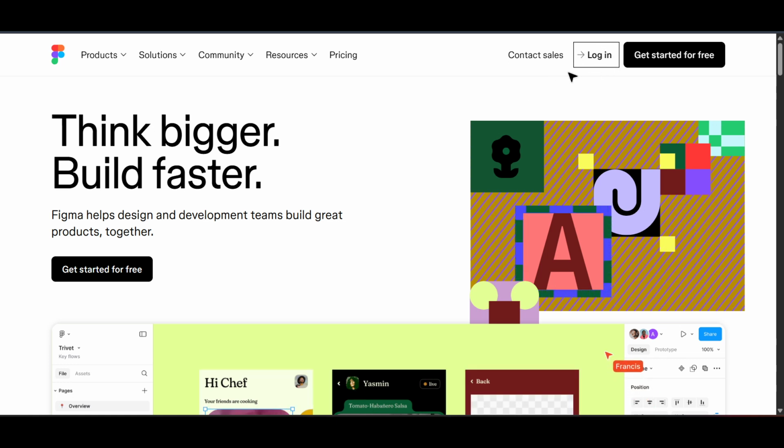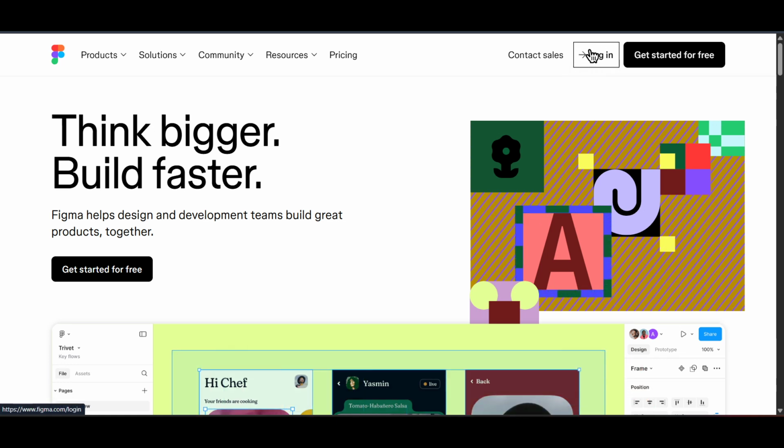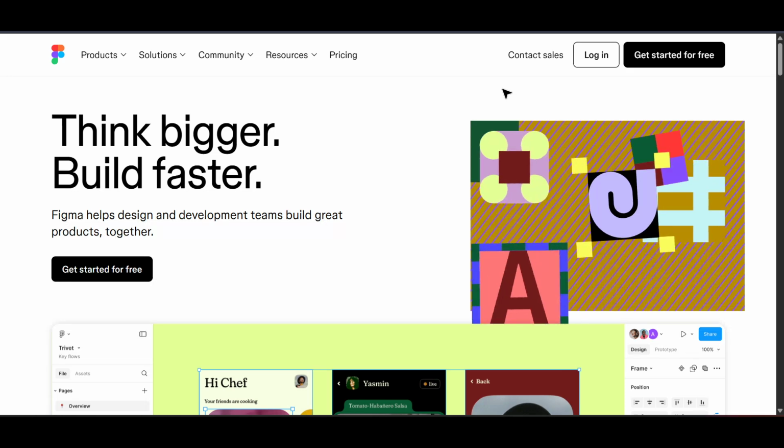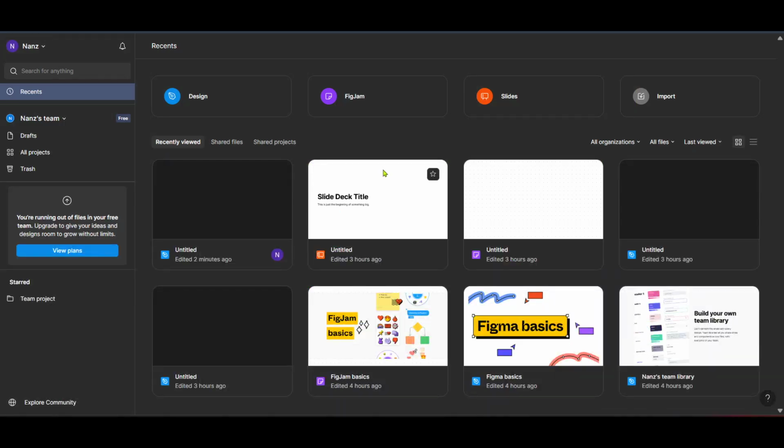Once logged in, direct your attention to the home screen, where you typically see a list of recent projects and shared files. Here, click on Design to start with a new blank canvas, or choose an existing project you want to work with. Activating design mode will open up the workspace where all the creative magic happens.